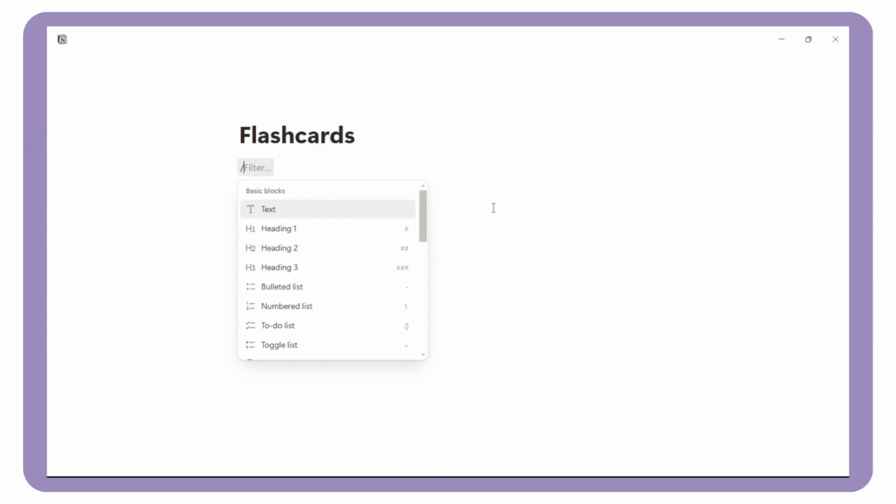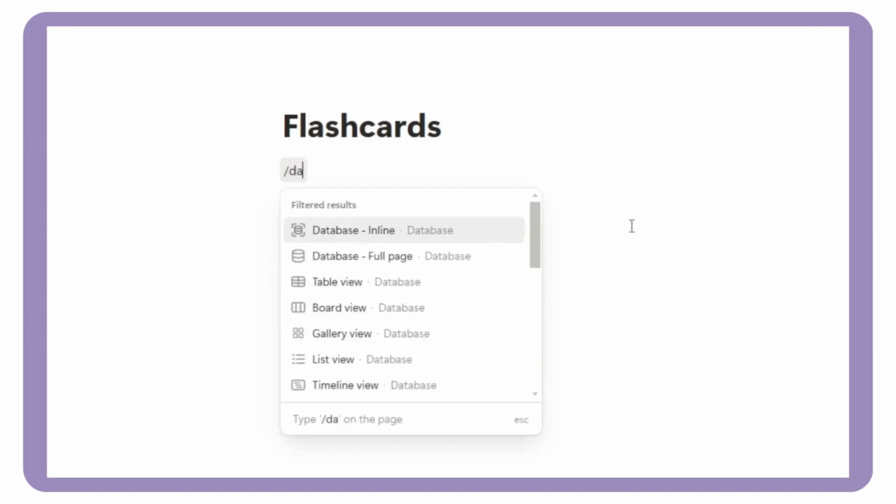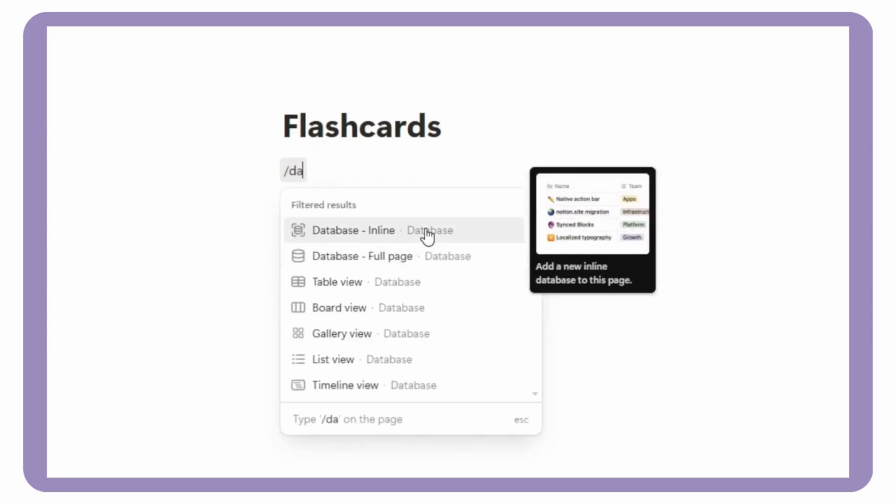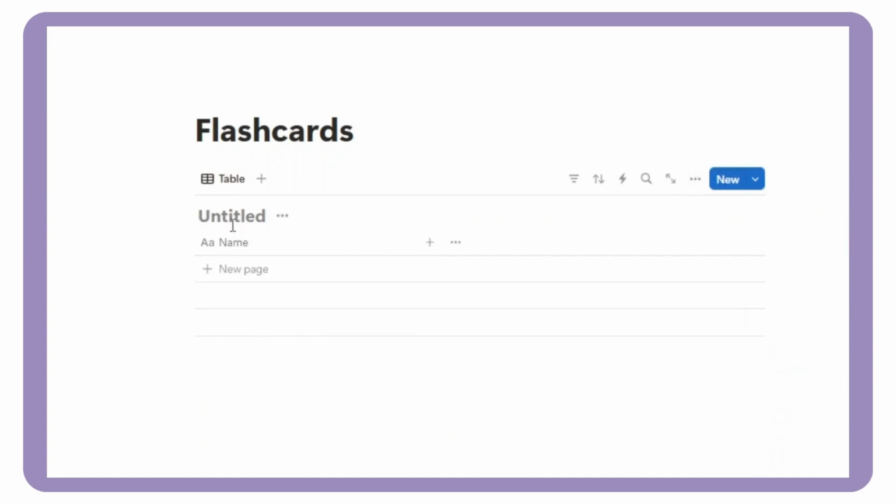First, let's set up a simple database for your flashcards. In Notion, type database and select inline view to get started. Name your database and hide the title.